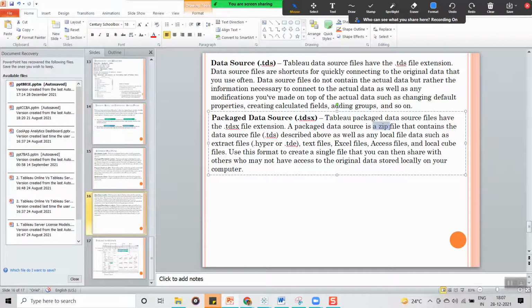So the file is going to contain the TDS file. This is the TDS file, and the local files which we have created, for example, whatever extract you have created, it is going to be part of that packaged data source. Okay, and also it is going to store the custom fields whatever we have created in it, so it is going to hold it.